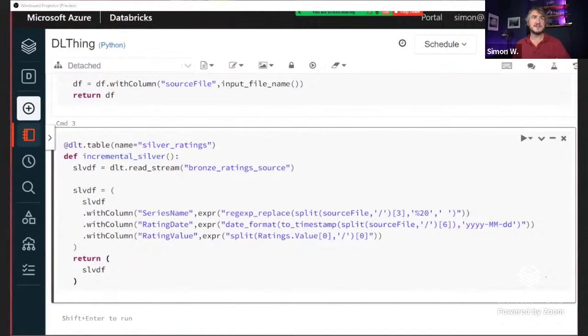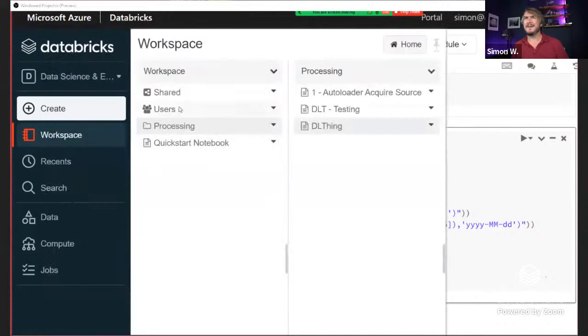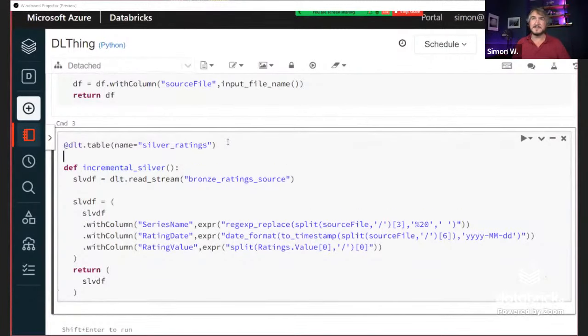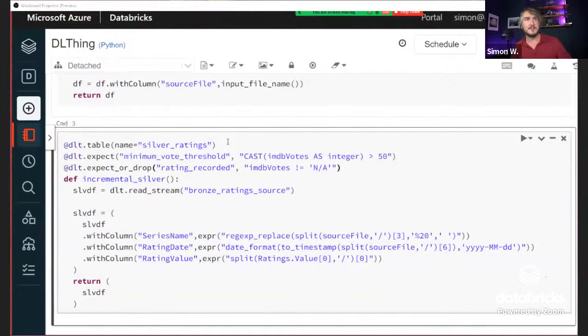But in our original SQL script, we're saying that it was really bad if people didn't cast enough votes. So we're saying that if the vote threshold, like there's an IMDb votes column in that table, and if it's less than 50, we don't really care. It's not really a real thing. So I grabbed two expectations. The expectations we need to do in between here, it's a little decorator we add into the table.